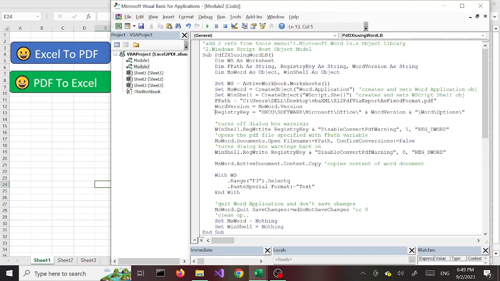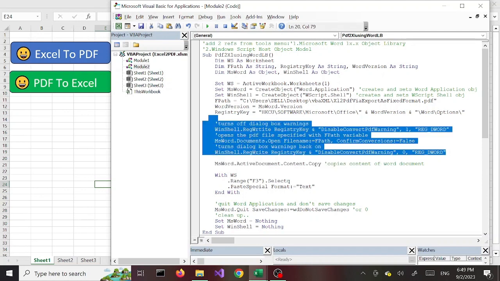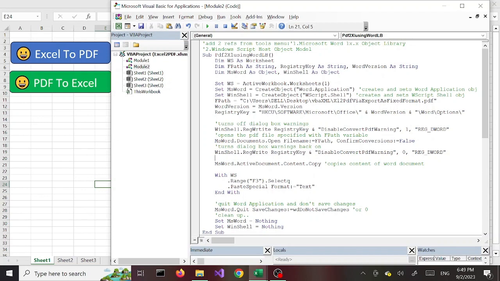Okay, and then we have this variable. The Word version is needed for this variable, which is used here, and this variable is needed. You can just copy and paste this. Shouldn't be a huge problem. And this one is needed right over here and here. Okay, so basically what's happening here is it turns on and off a dialog box or a warning box that appears when we convert.